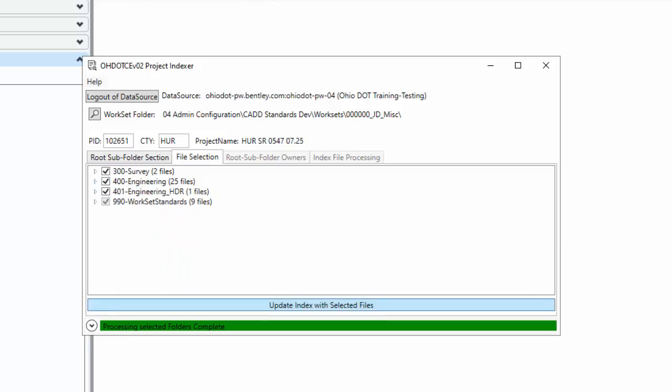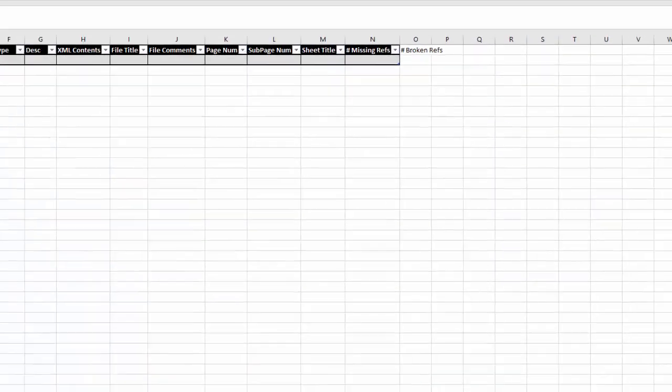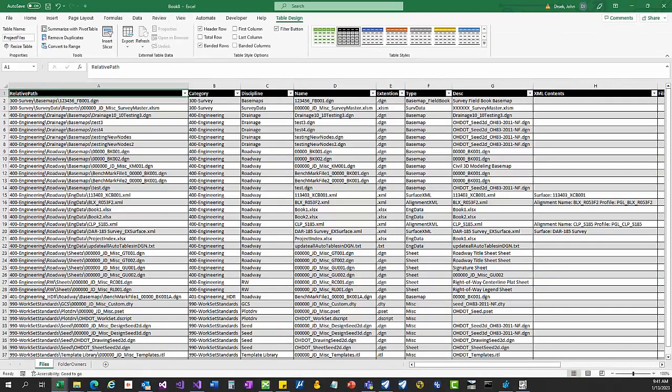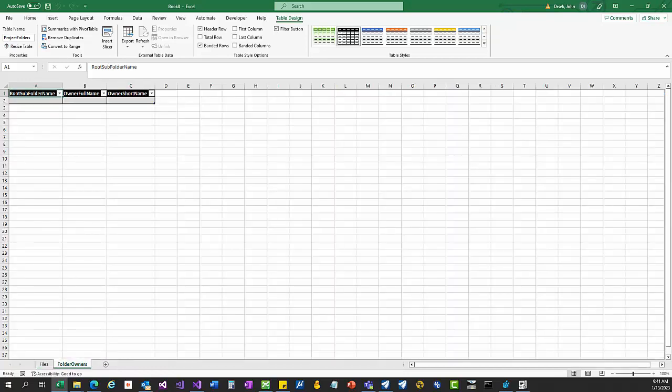And so what this is going to do is it's going to actually generate an Excel file, and it's going to place all this data on this file. So let's go through what is in this Excel file now. There's 2 main tabs: the files and the folder owners, and we'll go over the folder owners in a second.